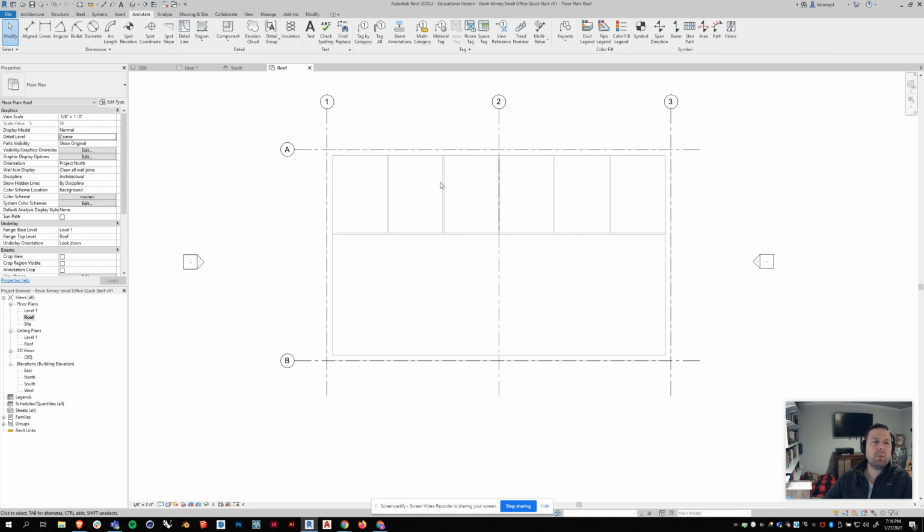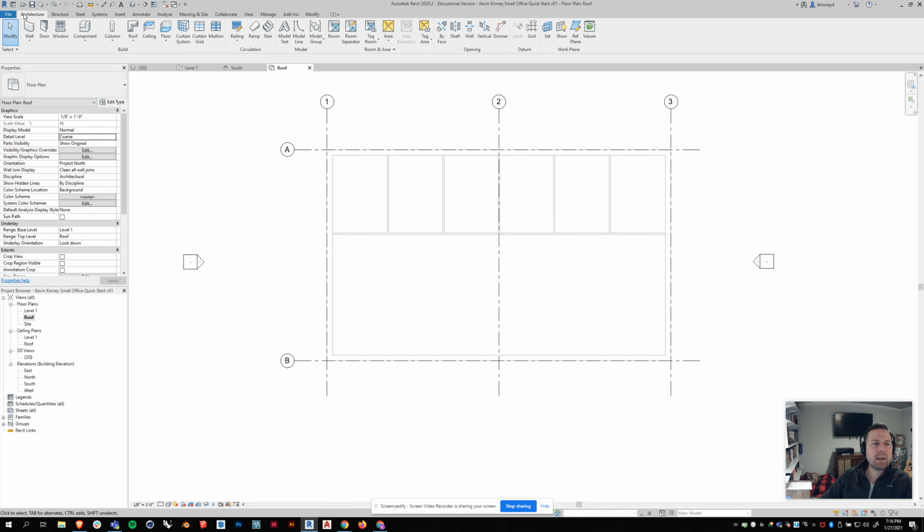So let's make a roof. I'm going to go to architecture, roof, and I'm going to hit the little down arrow, and I'm going to do roof by footprint.